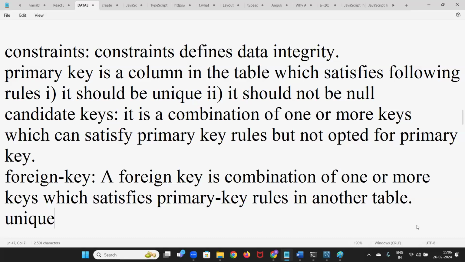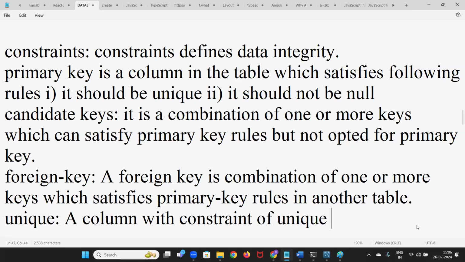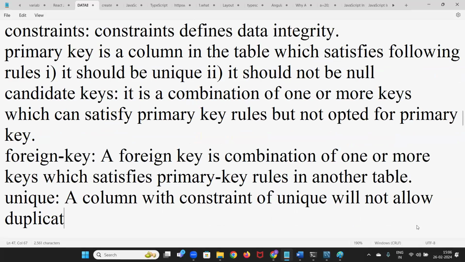Unique. A column with a constraint of unique will not allow duplicated values.